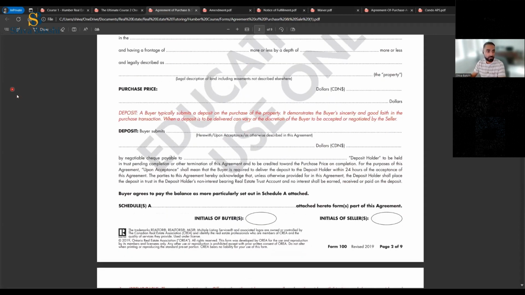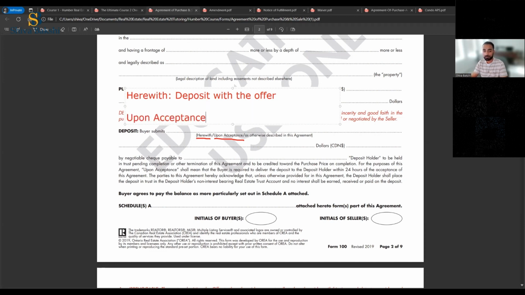Okay, back to this. For our deposits, two things: herewith and upon acceptance. Herewith is when we are giving our deposit with the offer. I'm a buyer, I like the property, I'm giving my initial offer, and I'm giving the deposit with that offer, even though it hasn't been accepted yet. Upon acceptance, just like it sounds, is a deposit made once the offer is accepted.